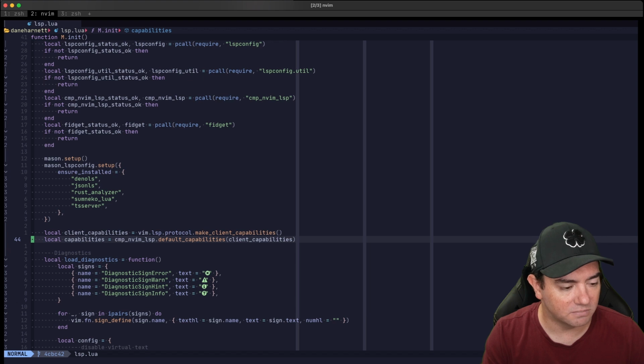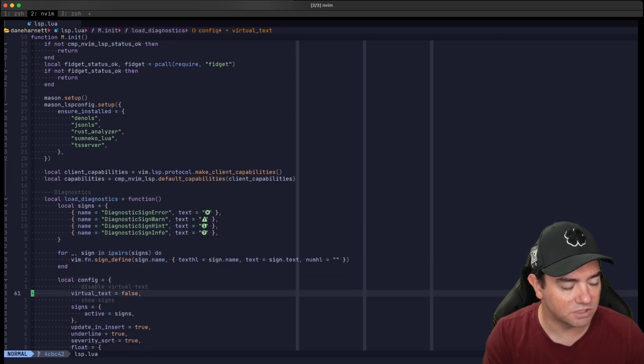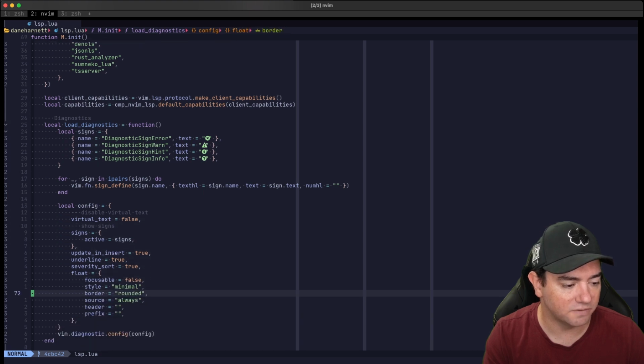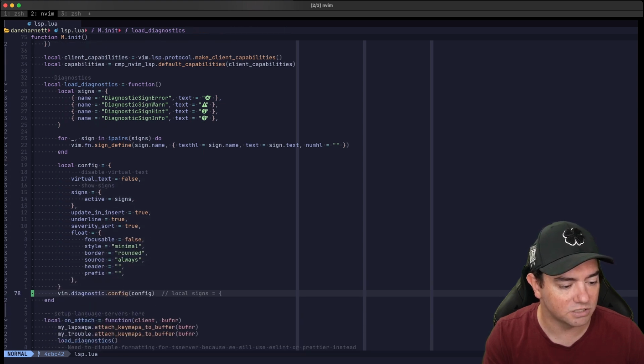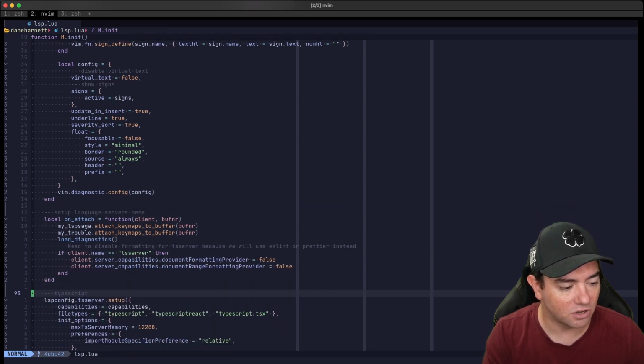I then create some client capabilities that describe the capabilities that Neovim has so that we can send them to the LSP servers and it knows what our client or our text editor can do. Define this load diagnostics function, which configures the signs and various other configurations regarding the diagnostics. Then define this onAttach function.